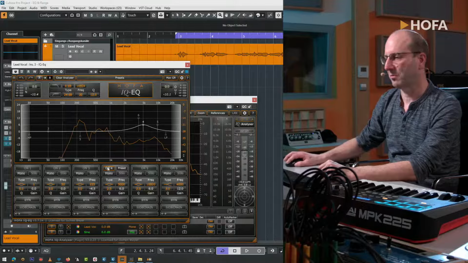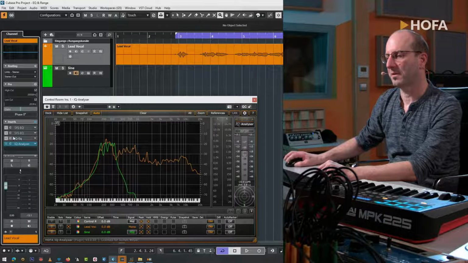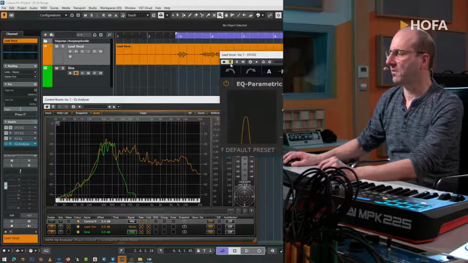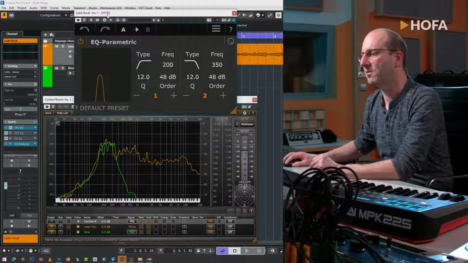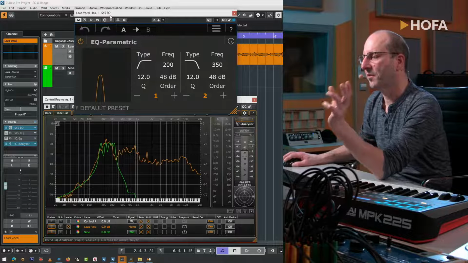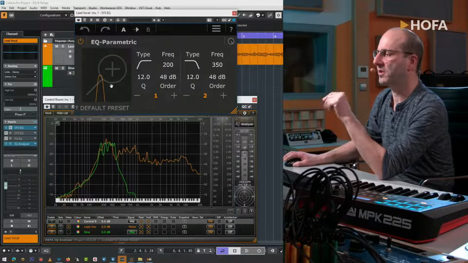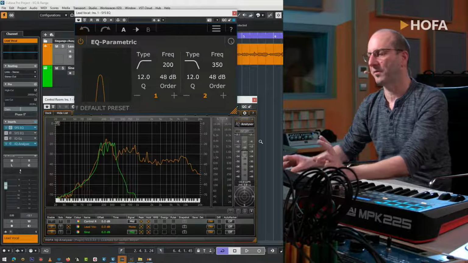Just let me check this one first. Have to turn this one off, right? So with this EQ, you can see it now, right? With this EQ, I filter off the high and the low frequencies and just show the fundamental tone range of the voice.